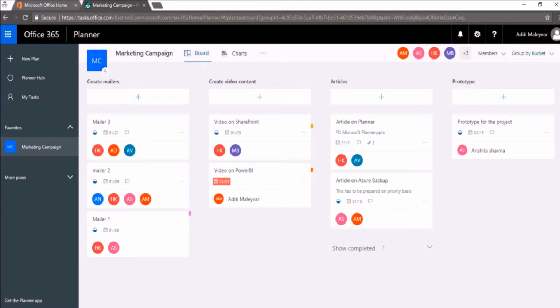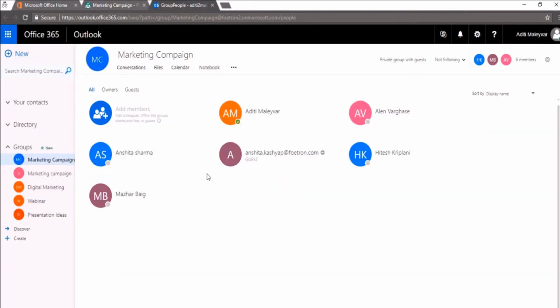So to add an external user in the group which is using an Office 365 account, I will simply click on the More Options icon on the top of this channel. Once I click here, I'll be able to see multiple options. From these options, I'll select Members. As you all can see, it will take me to my People app, which is a part of Outlook. This is the group created for the marketing campaign plan with the same name as that of the plan. It has been created by default.